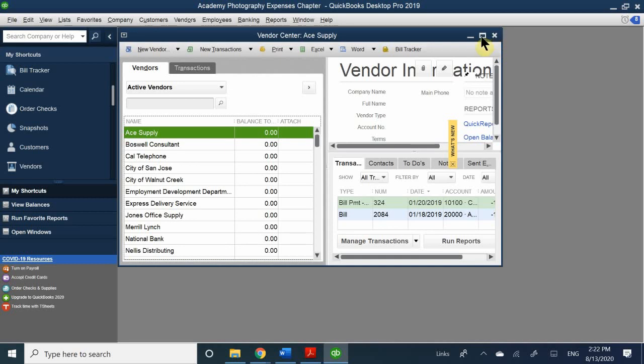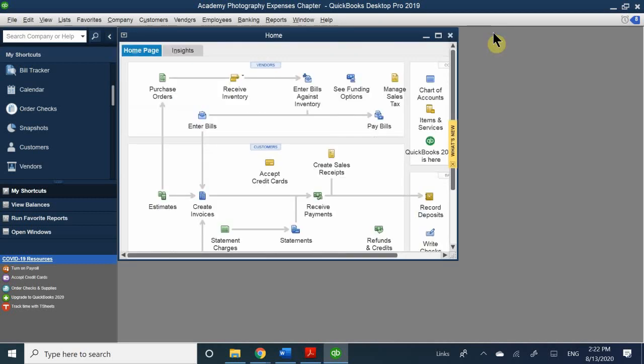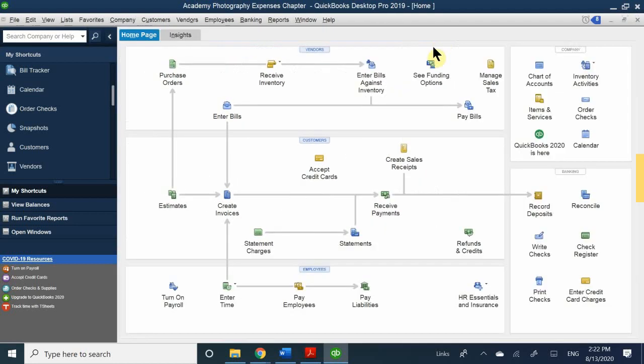Okay. So now we're going to be looking at how many ways you can actually pay a vendor. And there are a total of 3 ways you can do it. You can either enter it in directly, you can write a manual check and then enter it into your check register, you can use the write checks option, or you can actually use the pay bill option.